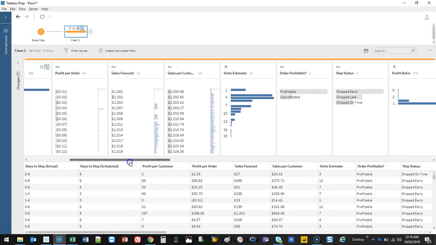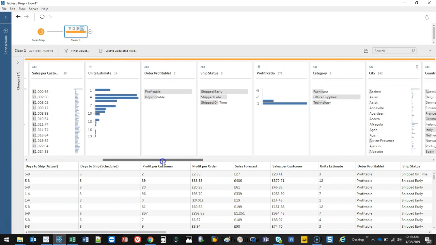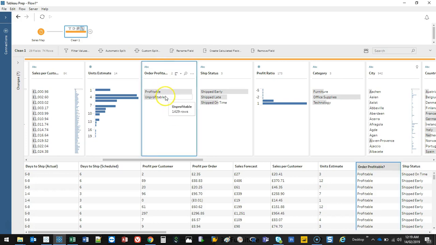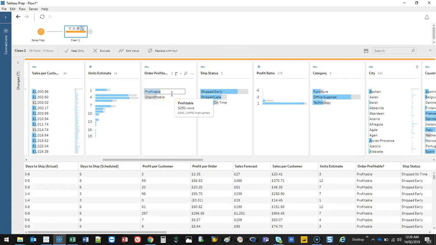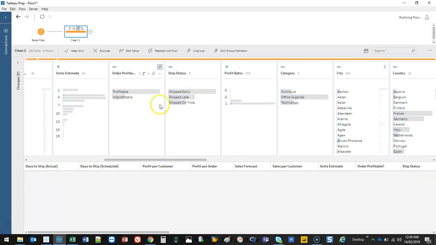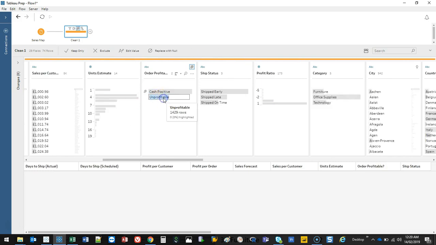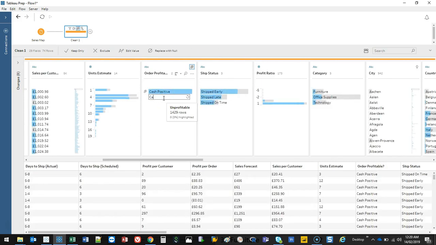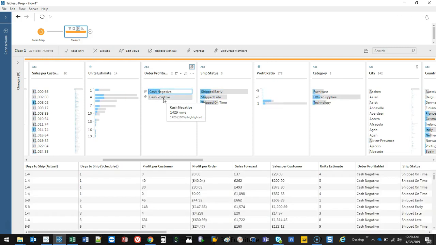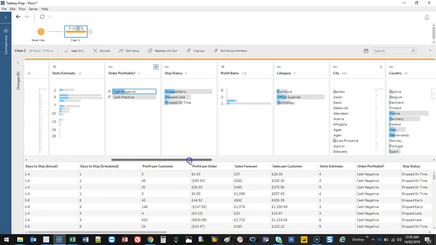You can also, let's see what else is there, rename things. Let's say in this one right here, the only things that exist are profitable and unprofitable, but let's say I don't like naming those things. I can just double click and go cash positive, and call this one cash negative, okay? And that replaces all of them straight away. So again, very, very easy.